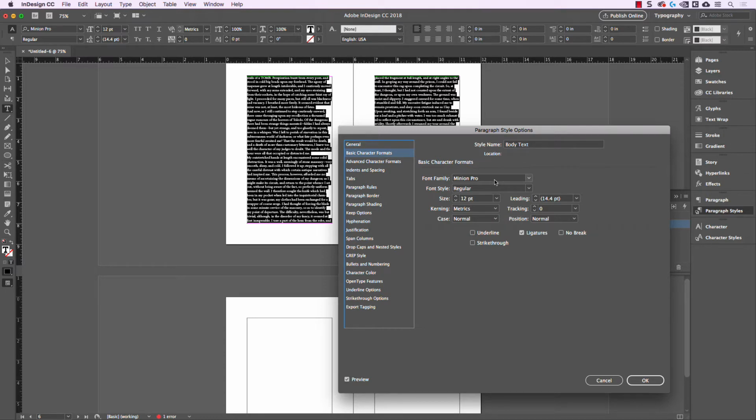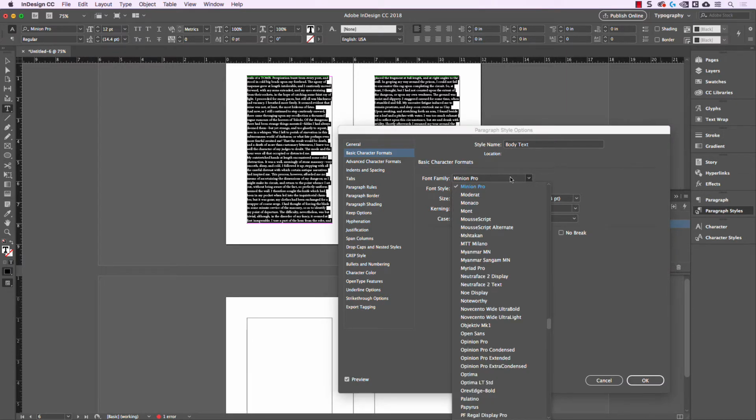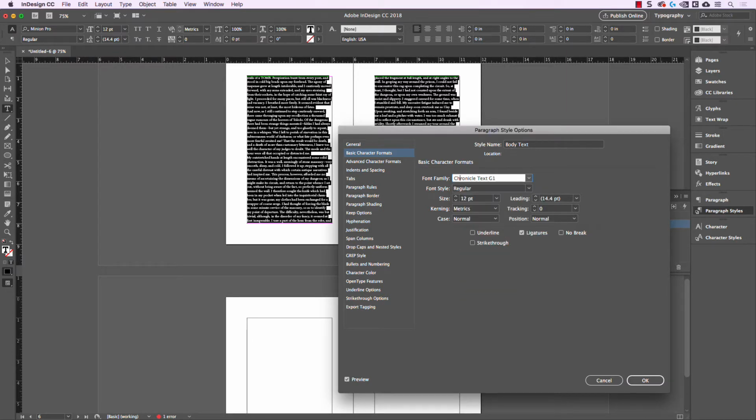Okay, and let's scale this down. You can use whatever font you want. I just want you to use something readable. Okay, so totally up to you. In this case, I'm going to choose Chronicle. Okay, and I'm going to use the text grade 1.